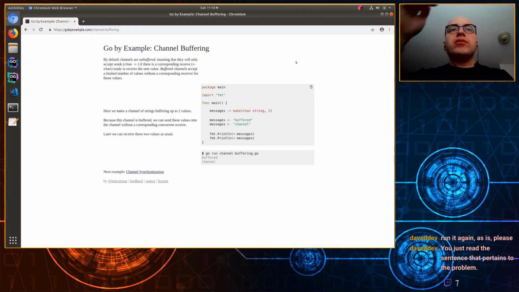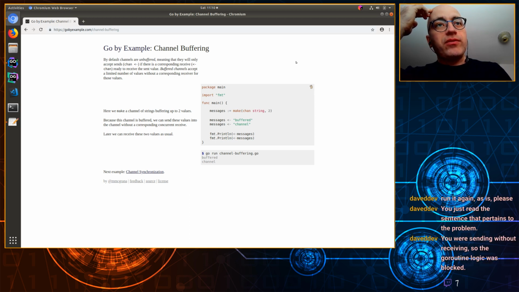Channels are, oh, this sentence here. By default, channels are unbuffered, meaning that they will only accept sends if there is a corresponding receive ready to receive the sent value. Ah, genius. Yes, I see what you're saying.